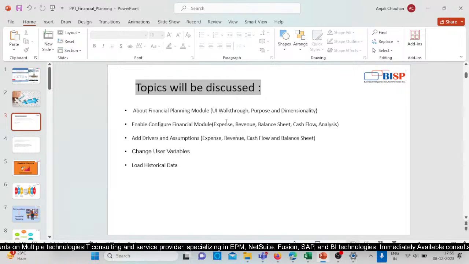Then after that, we moved to load the data. We have used the direct data input method, and once the data was successfully loaded, we checked it under the financial module. And we understood how to construct the drivers and assumptions and how to use those with the application. We have set the user variables and user preferences.